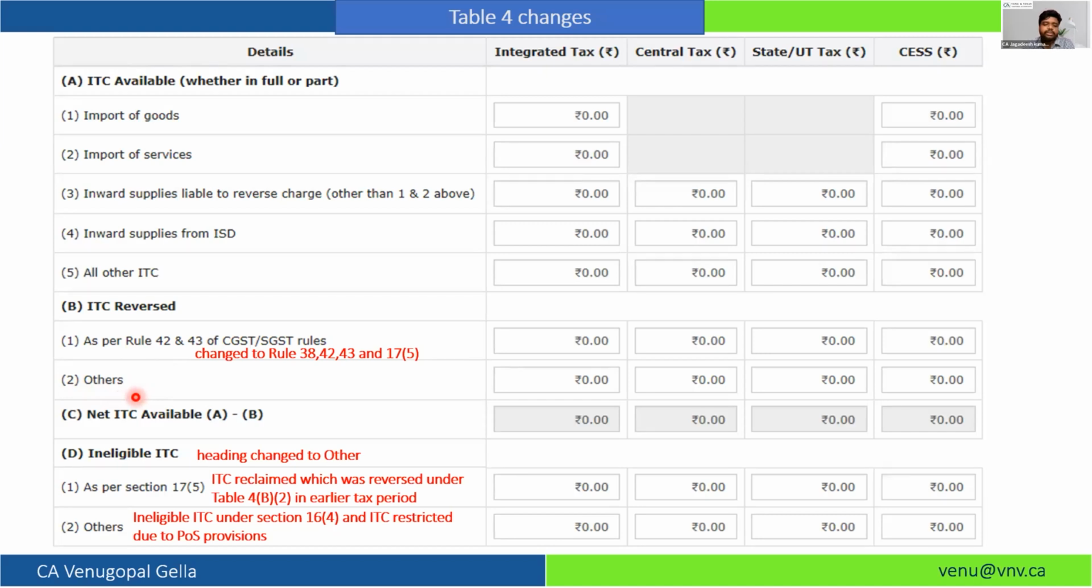Coming to the 4B2, others. In this, we need to disclose all the temporary reversals, like if we know that the credit which we can reclaim in the future, like if we have not made the payment to a vendor within 180 days, then after making the payment, we are eligible to take the credit. Also, we have received the invoice but not received the goods. In that case, we are not eligible to take the credit in that period. But after receiving the goods, we are eligible to take the credit. That is temporary reversals. For the current period, I am not eligible to take the credit, but for the subsequent period, I am eligible. All such credits are required to be reported in this 4B2.